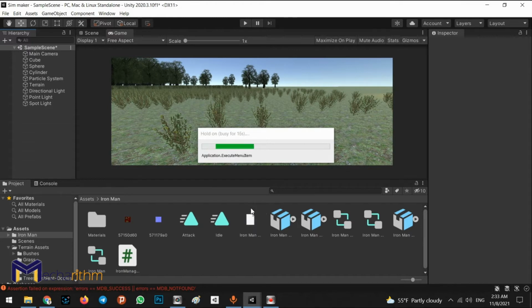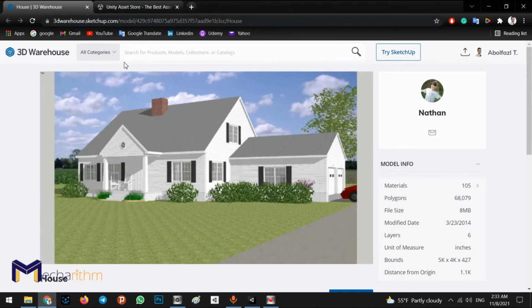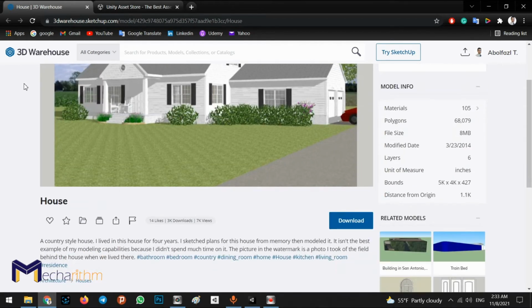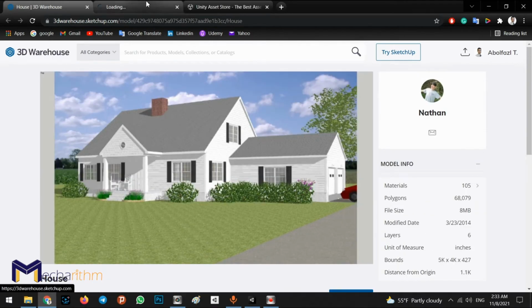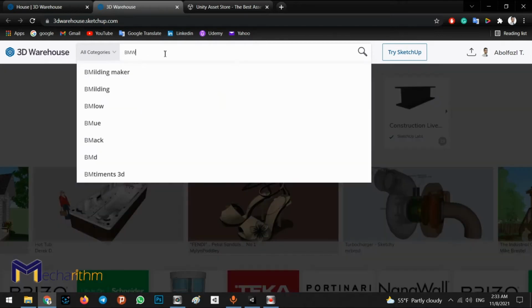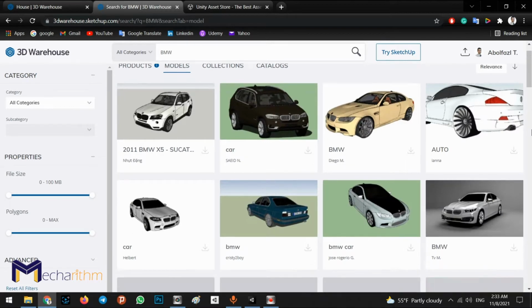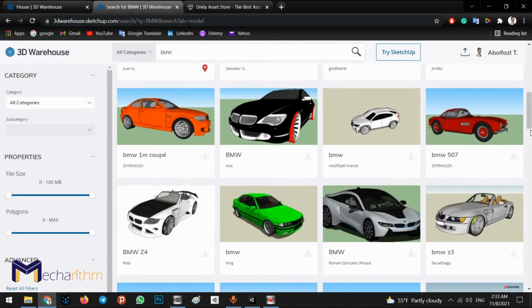And in the next step, we want to add another type of 3D model from another website. For example, one of the famous websites in the 3D world is called 3D Warehouse. It is about Google SketchUp. In this site, you can find any object you want. For example, BMW models, free. It is an important issue.